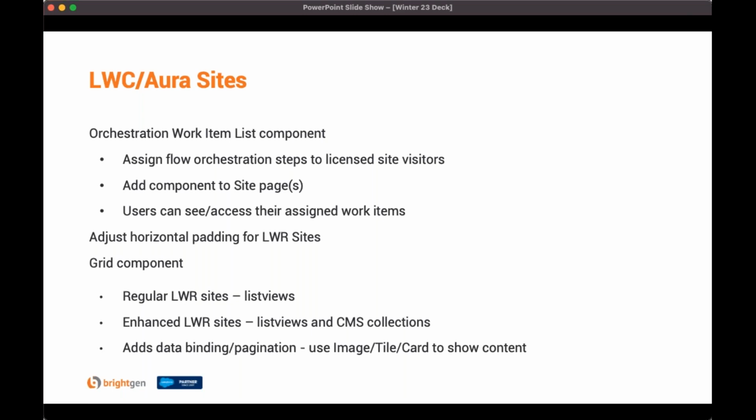Lightning Web Runtime sites, you can adjust horizontal padding. You've been able to do that vertically for a while, but now you can do horizontal as well. And the grid component can show record list views and CMS collections depending on what type of Lightning Web Runtime platform you're using. If it's regular Lightning Web Runtime, you can see list views. If it's the enhanced platform, you can do list views and CMS collections because the enhanced platform includes a CMS.